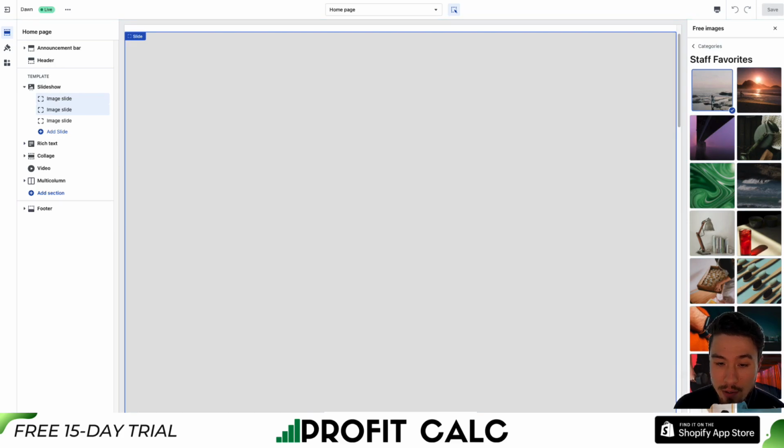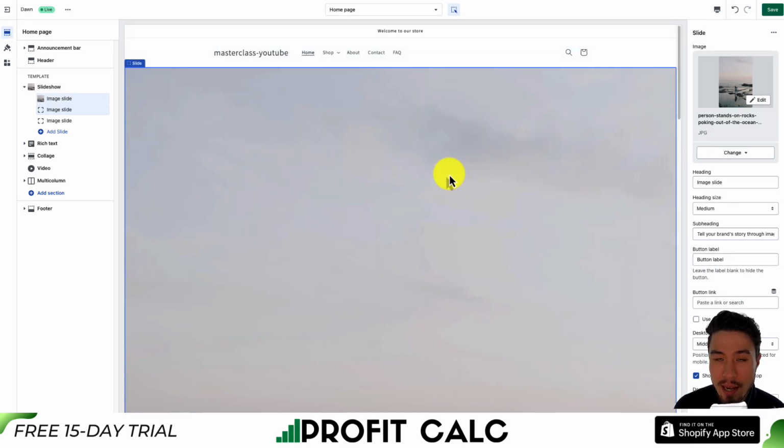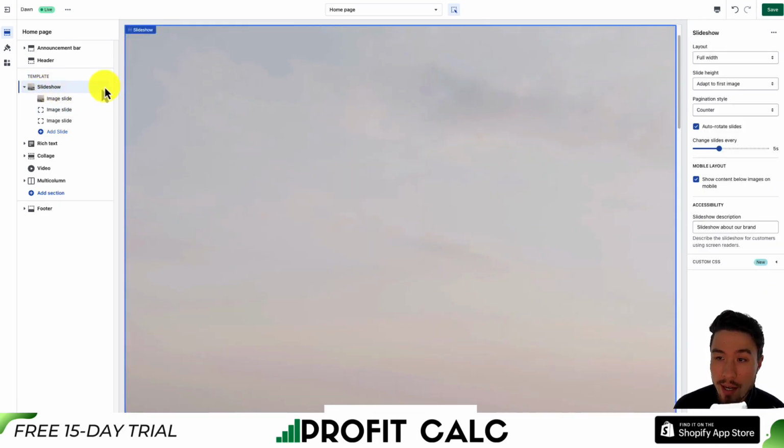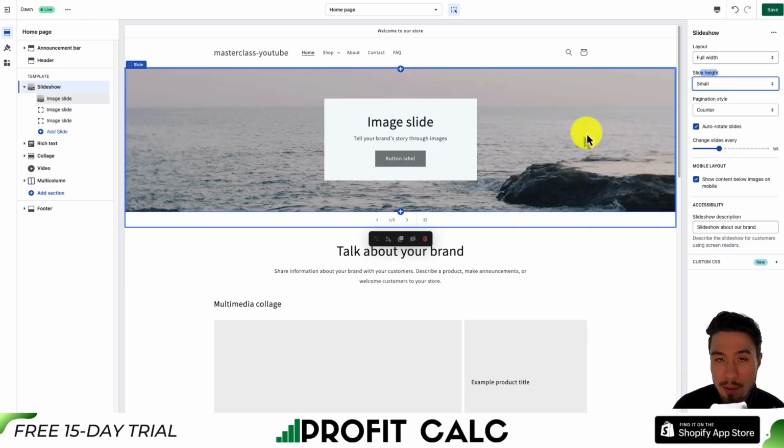Let's just select the first one here, hit select, and we can see the sizing is basically way off here as it's taking up the majority of the page. So let's go back here to the slideshow overall settings and we'll go to the slide height. It's currently set as to adapt to first image, but let's just set this to small. And it's going to automatically crop our image, making it show up much nicer.